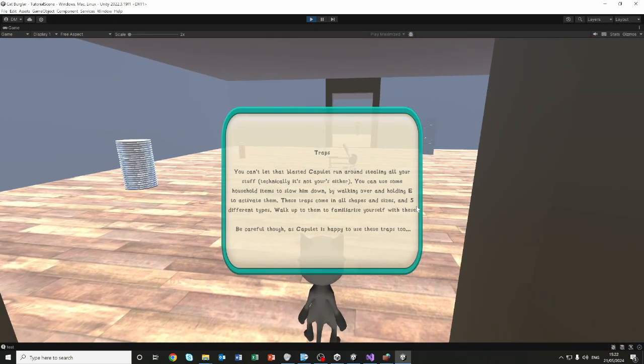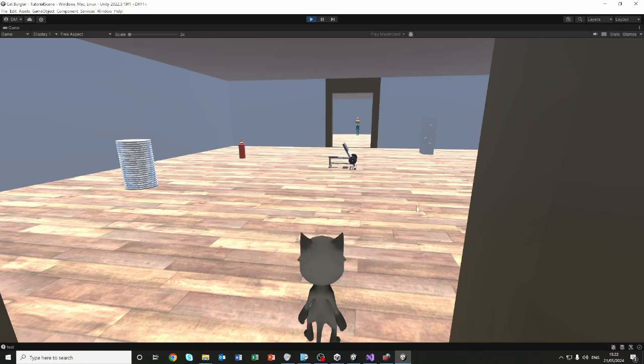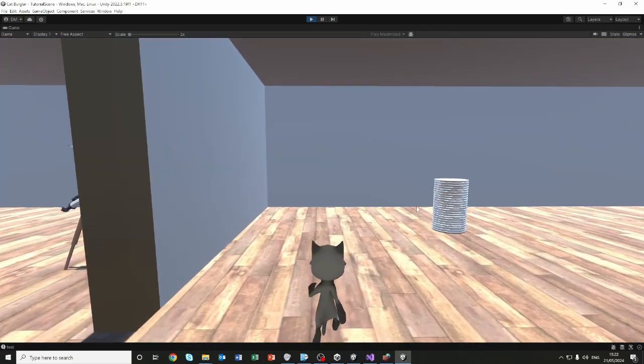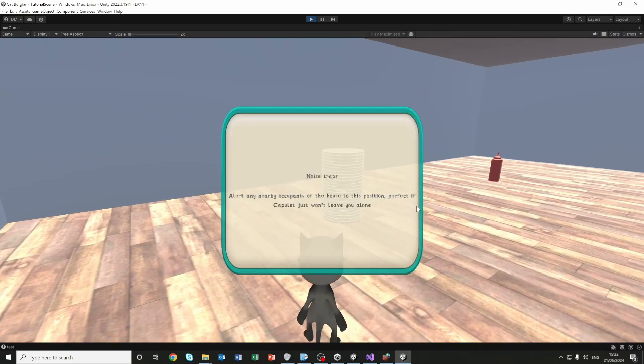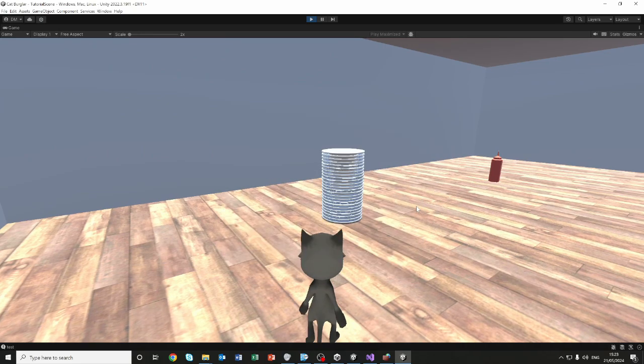Traps. You can't let that bastard run around stealing all your stuff. You can use some household items to slow them down by walking up and pressing E to activate them. The fact that we had a little cutscene, and now we've got a playable tutorial, very impressed. So holding E activates them. Because if we just got some text saying there are things that you can use to trap, I would have no idea what. Noise traps. But the fact that we've got examples of each of them and we get to try them out, neat.